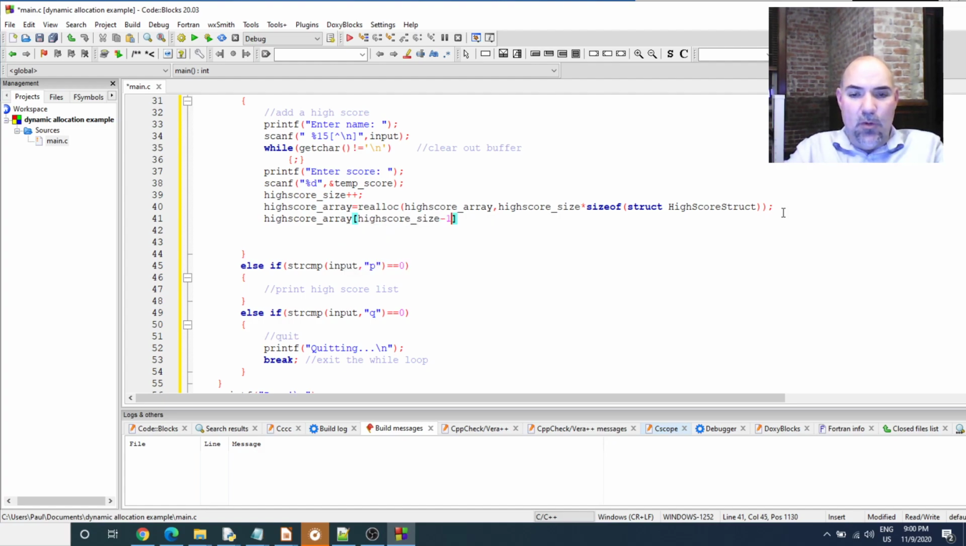But we need -1 since indexes start at 0. So that -1 is essentially getting us to the last one. So high score size -1 gets us to the last element because they start with 0. And then we're going to say dot score equal, and then that temp score.